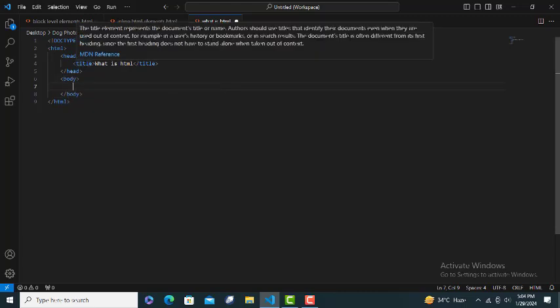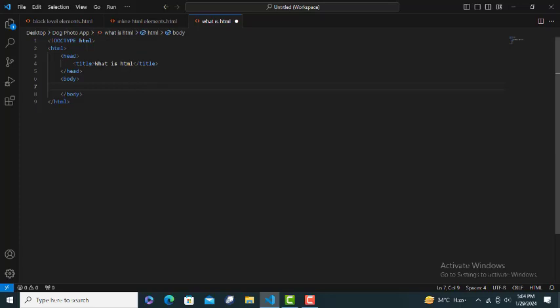The title element represents the document's title or name. Authors should use titles that identify their document even when they are used out of context. For example, in a user's history or bookmarks or in search results. So that's what the title is for. Let's look at our doc type.